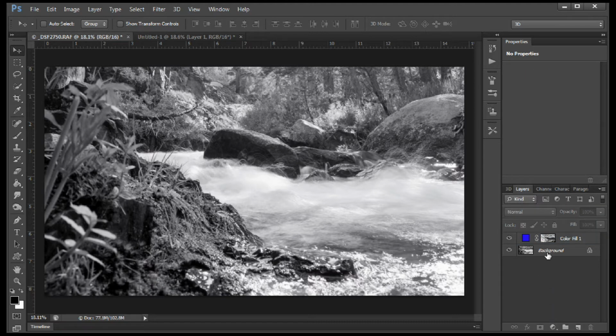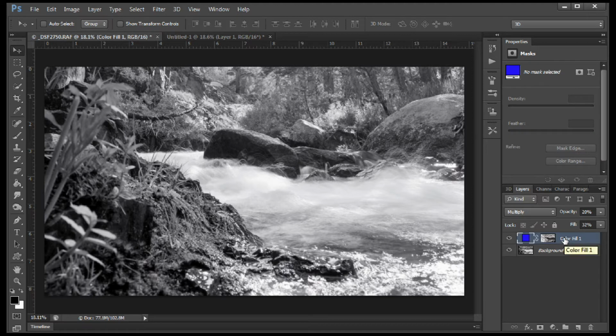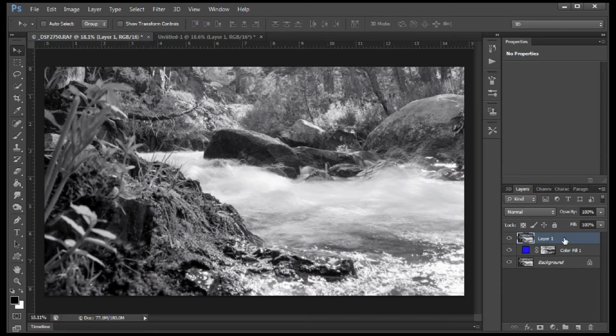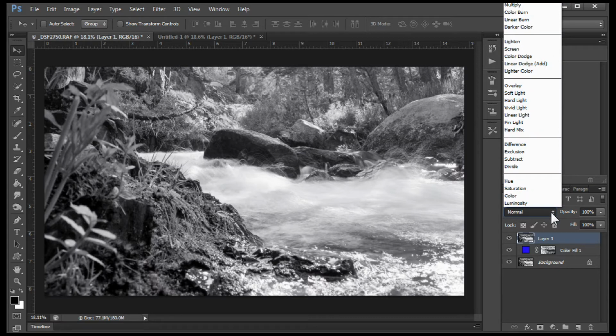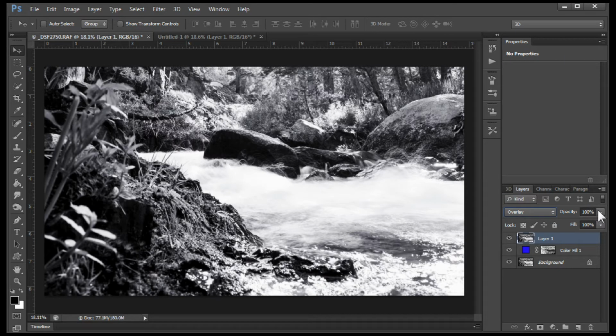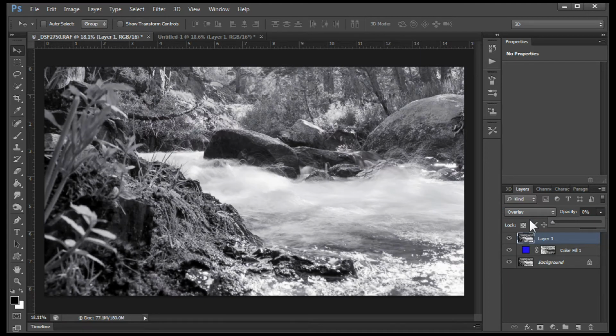Alright, so now we need to combine everything onto its own layer. To do that, the shortcut is Alt Control Shift E, or that's Command Option Shift E on a Mac, E as in Edward. Now we've got everything on its new layer. What we're going to do is change the blend mode of this to Overlay. Now this is a little bit much, so we're going to drag our opacity down somewhere around the 18 to 20% range. 20 is fine.